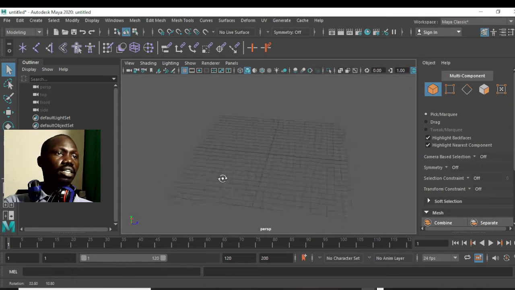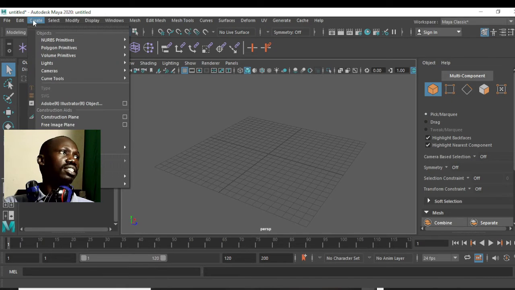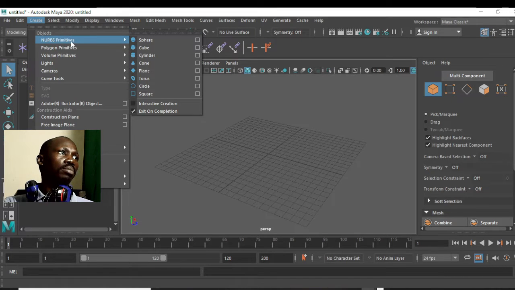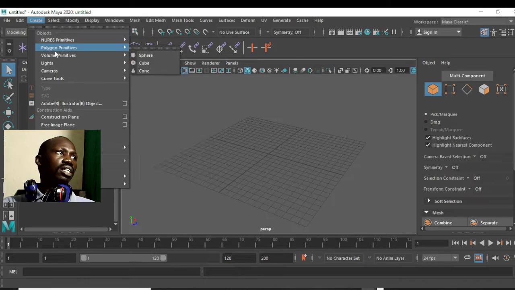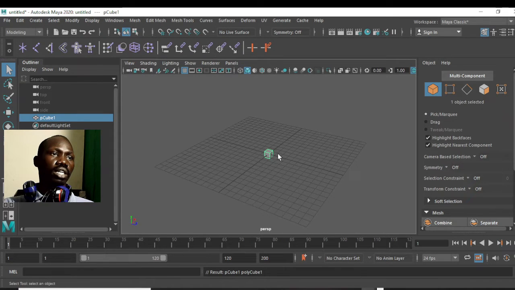I'm right here. There is something here called Create at the top level. You can see it. There's NURBS primitives. Under NURBS primitives, there are a lot of items, and we have polygon primitives. This is what we are going to use today. This is the important part. Okay, polygon primitives. And what we're going to use is this thing called cube. Now we click cube. This is the cube.